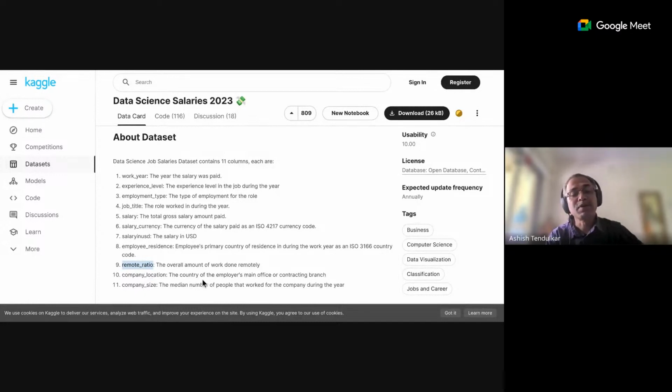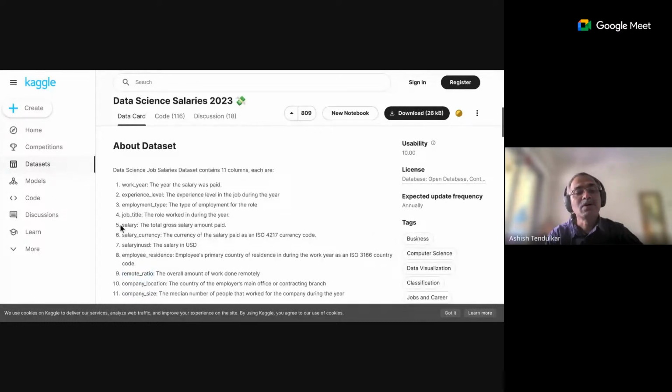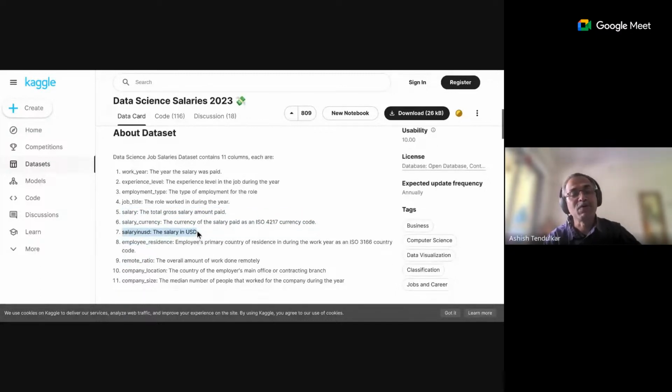Then location of the company, the country of the company's main office or contracting branch, and company size. So these are 11 columns, and I think we can predict one of these. Either we can predict salary or salary in USD, just for keeping it uniform.